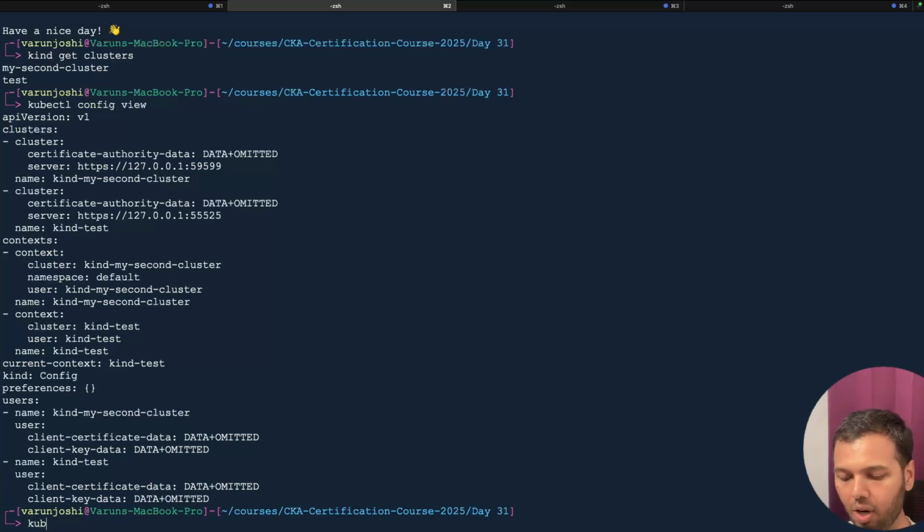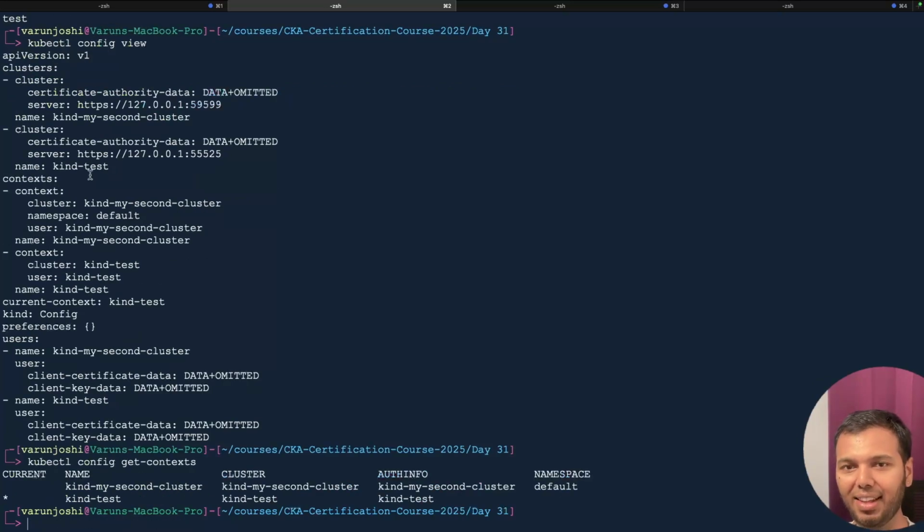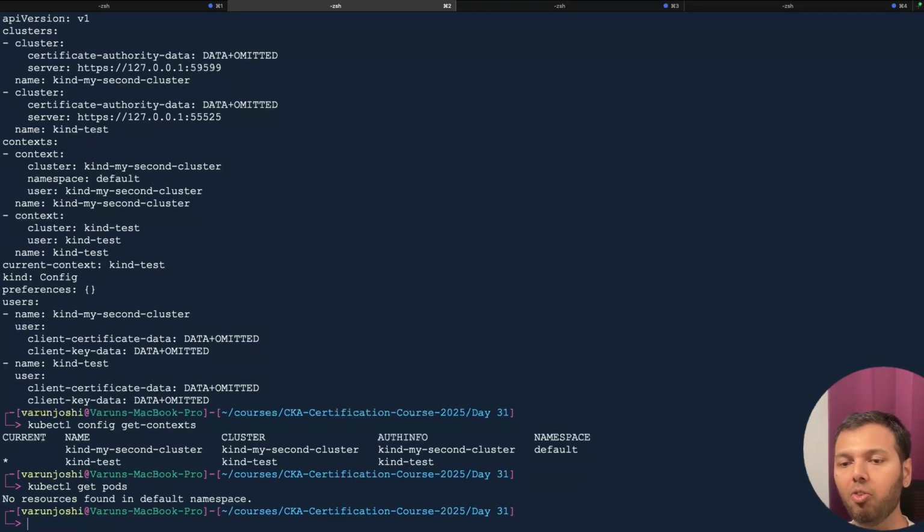So if I now run kubectl config get-contexts, then I will see there are two contexts, as I can see here: kind-test and kind-my-second-cluster. And here as well, I can see two contexts, and the context I am dealing with is this one. So if I now run kubectl get pods, the command will run in the kind-test context.